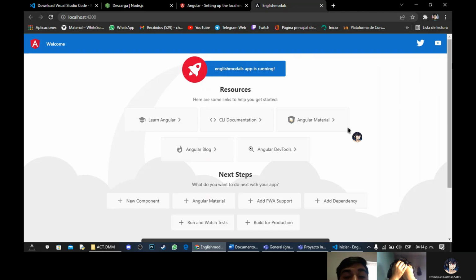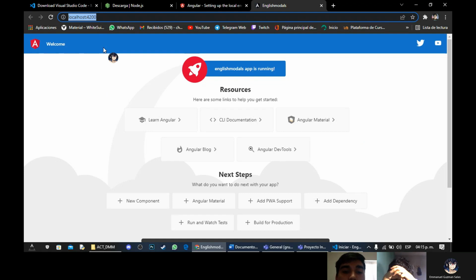You must wait for the process to finish, and once it is finished, it will tell you which port the application is listening to, and you only have to put localhost 4000 in the browser, like this, which is the default port in Angular, and you will be able to visualize your first application with Angular CLI.